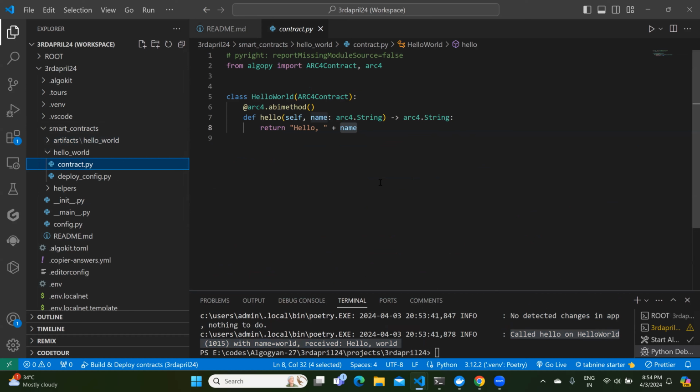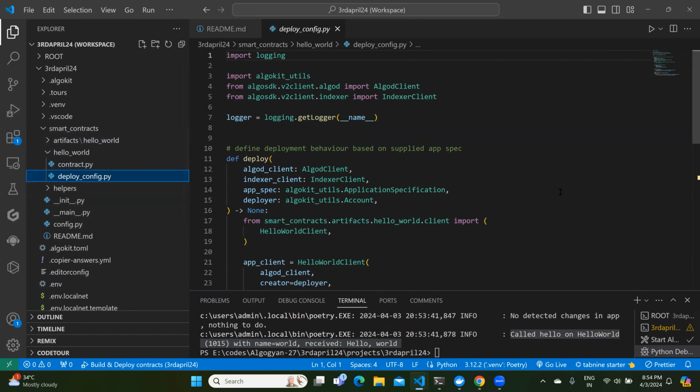So where is my world? If you remember, I ran this file and not this contract file. So if you open this deploy-config file, you can see that it is importing logging. That's fine, that was just for logging purposes. But the important thing is it is importing this particular package, which gives you access to your wallets and everything else. But over here, these are two important things for us: we are importing Algorand client, that is basically your main node, and then we are importing your indexer.